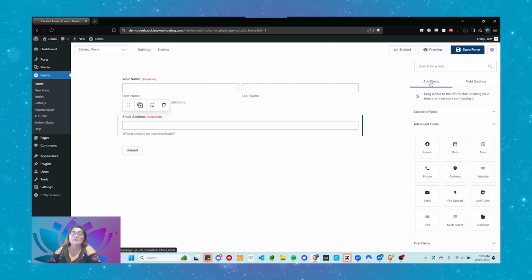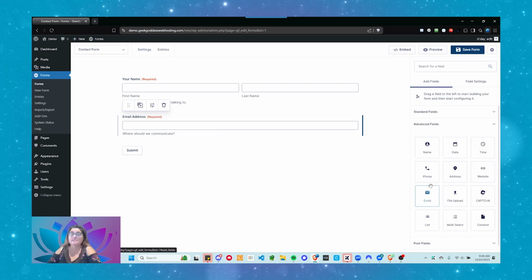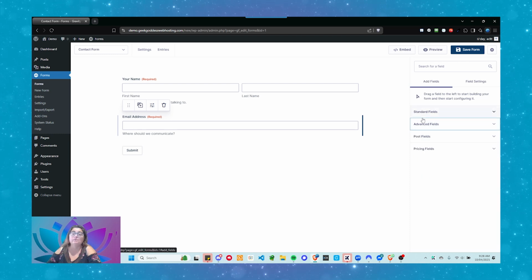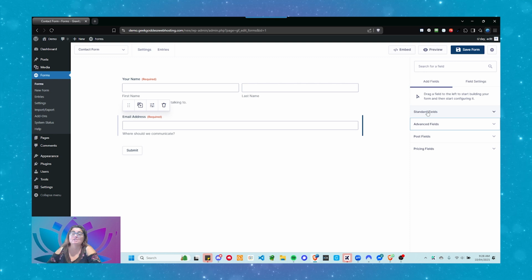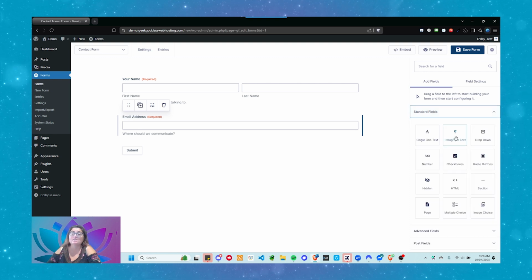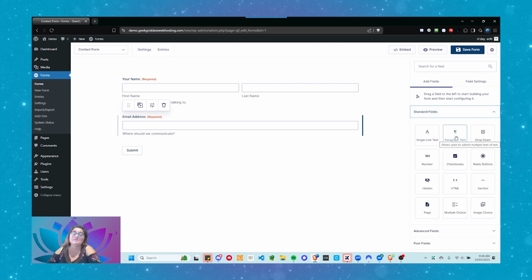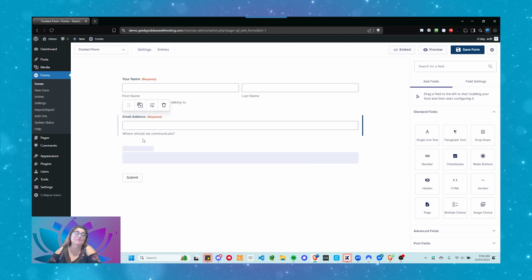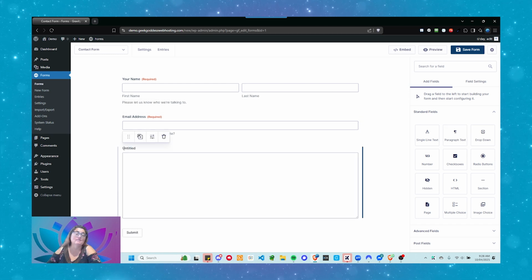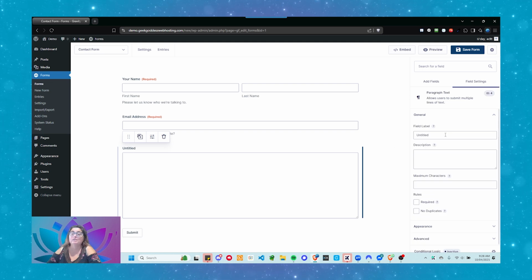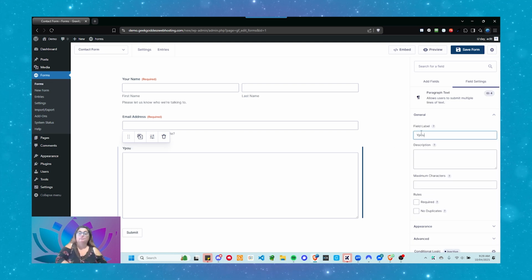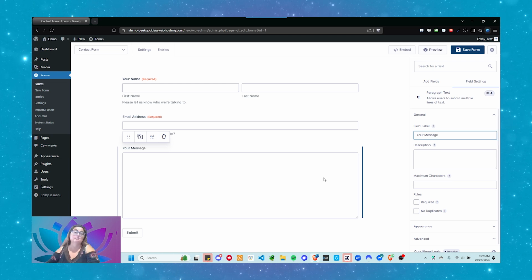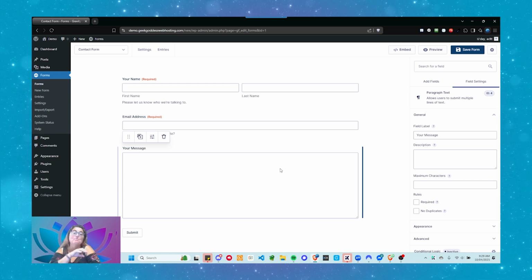What else do we need here? Oh, we want to ask them to send us a message. So back to our fields, our messages are under standard fields, and it's called paragraph text in Gravity Forms. If we drag it over, you'll see it says untitled. Now, if we click on it, we can say your message. This is going to let them type in information to us.